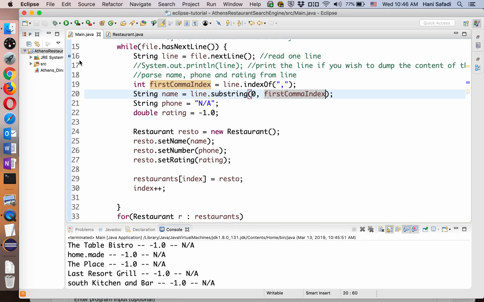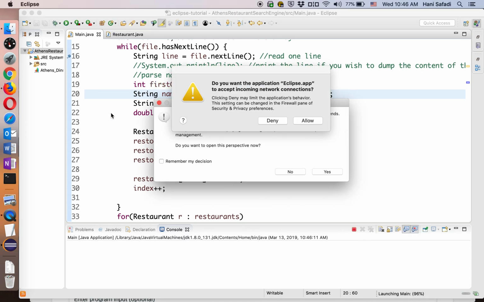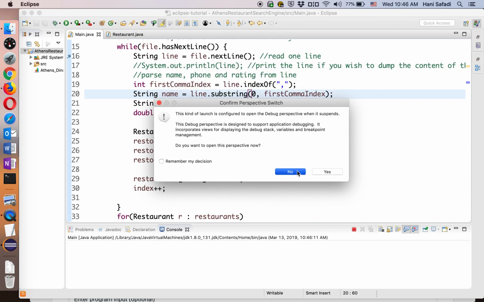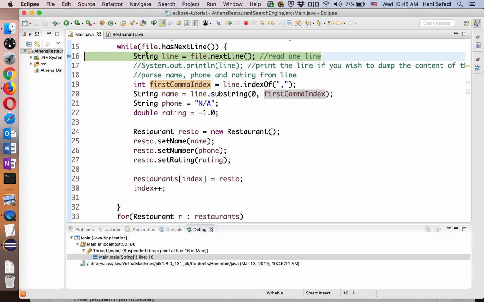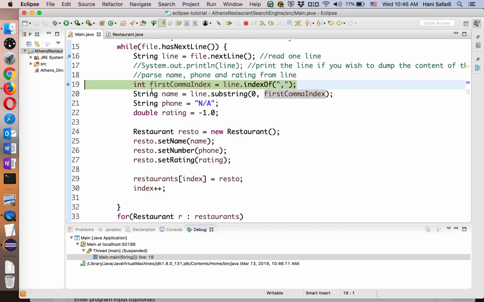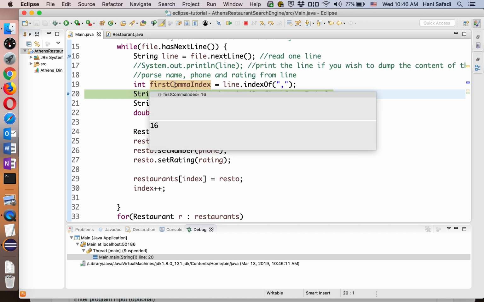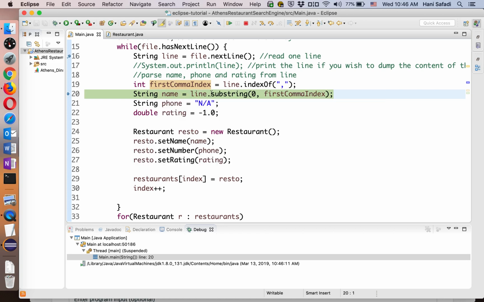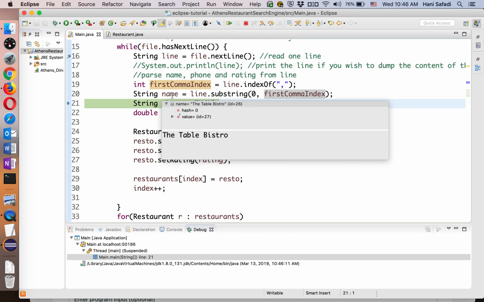Well, let me work through this line by line, step by step, to see what's going on under the hood. So I'm going to place a breakpoint at line 16, and let's debug here. So we're going into the loop, and first we pulled the first line. And the first line, of course, contains the table bistro, phone number, and rating. Now let's take a look at the second line here. First comma index should give us the index of that comma in this line. And it happens to be 16. So then name would be substring from 0 to 16 exclusive, which is basically the name of the restaurant.